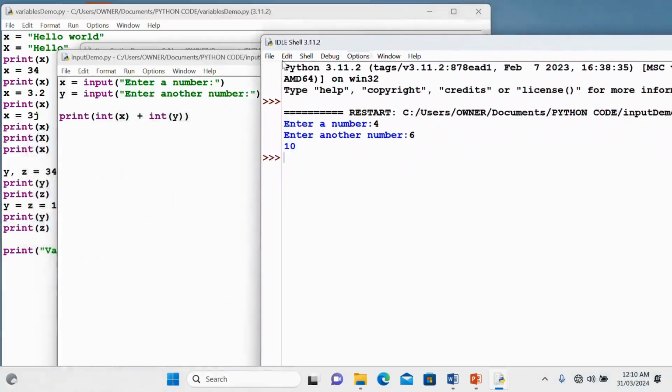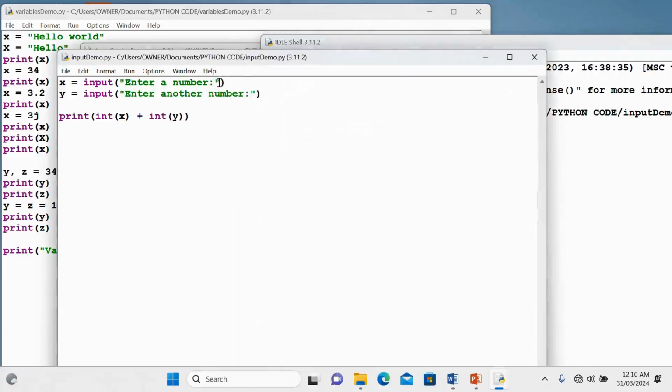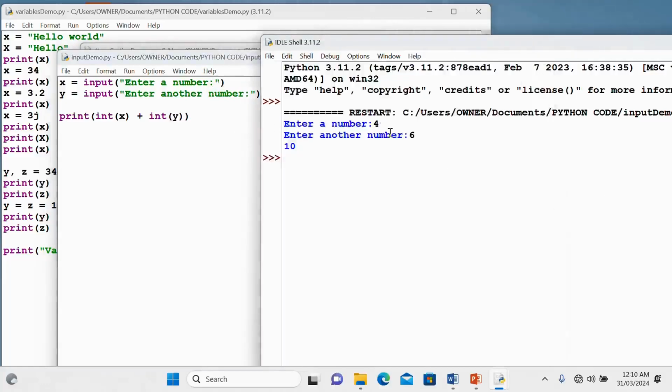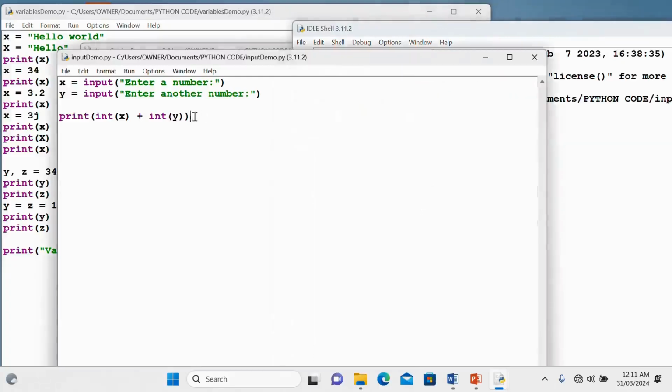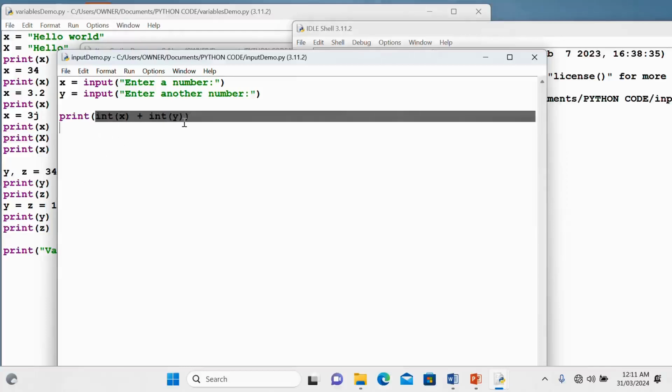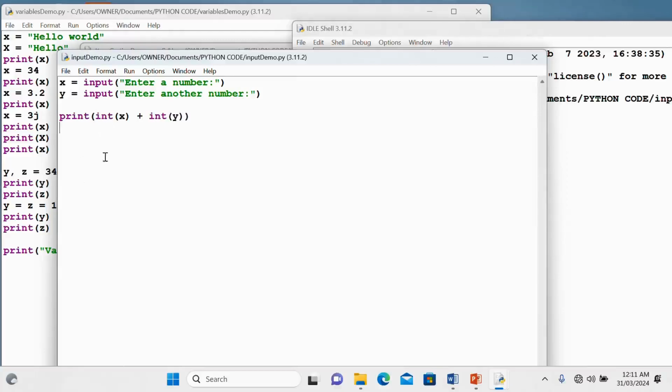In our code here, the first line displays this prompt, and then the cursor will be blinking right at the end of this to allow the user to enter a value. The moment that is done, the next statement is executed, and this is displayed. User enters a 6. When they press enter, then this statement is executed. It prints the result of this addition, and we get our answer.